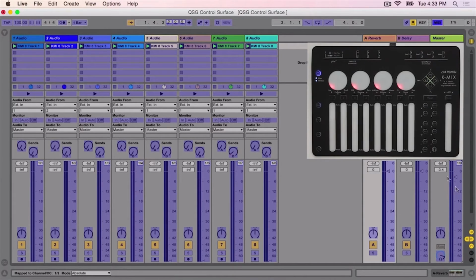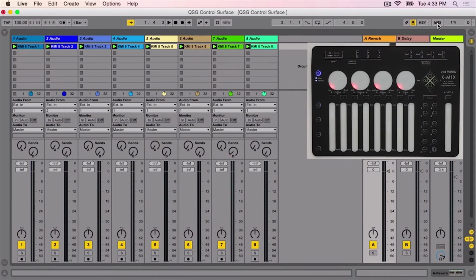When completed, press the MIDI button in Live to exit MIDI mapping mode. Test out your new mapping by pressing play or record on K-Mix and adjusting the faders.